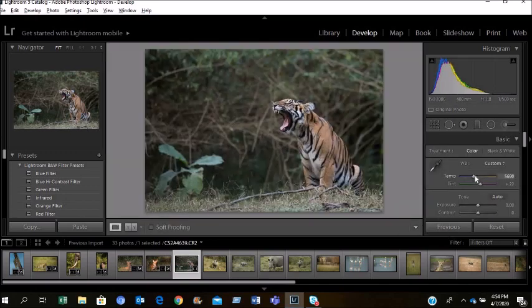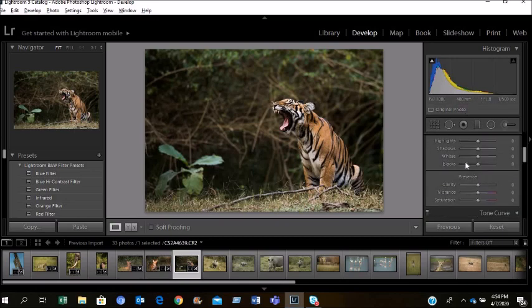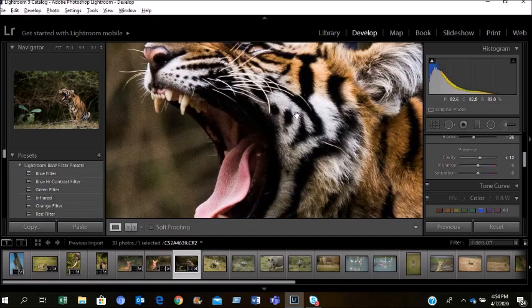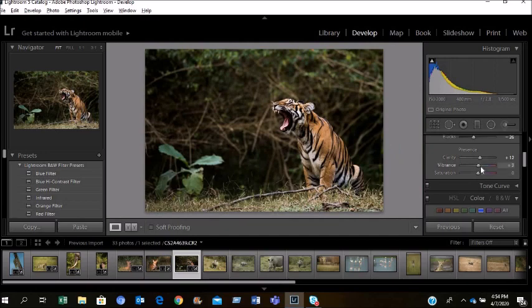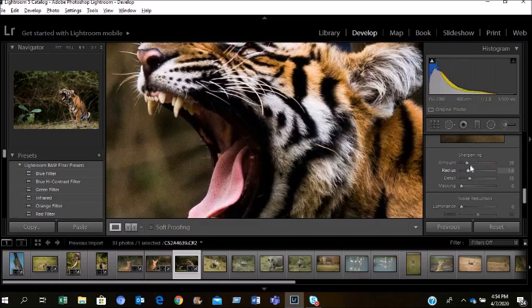And then I would increase the temperature slightly. But then I feel that you need to increase the contrast a bit, yes, so that the image stands out. As you can see, it just pops out from the background. Maybe reduce the blacks a little to bring more effect. Okay. A bit of the clarity. Very sharp image. Slightly on the vibrance and saturation.